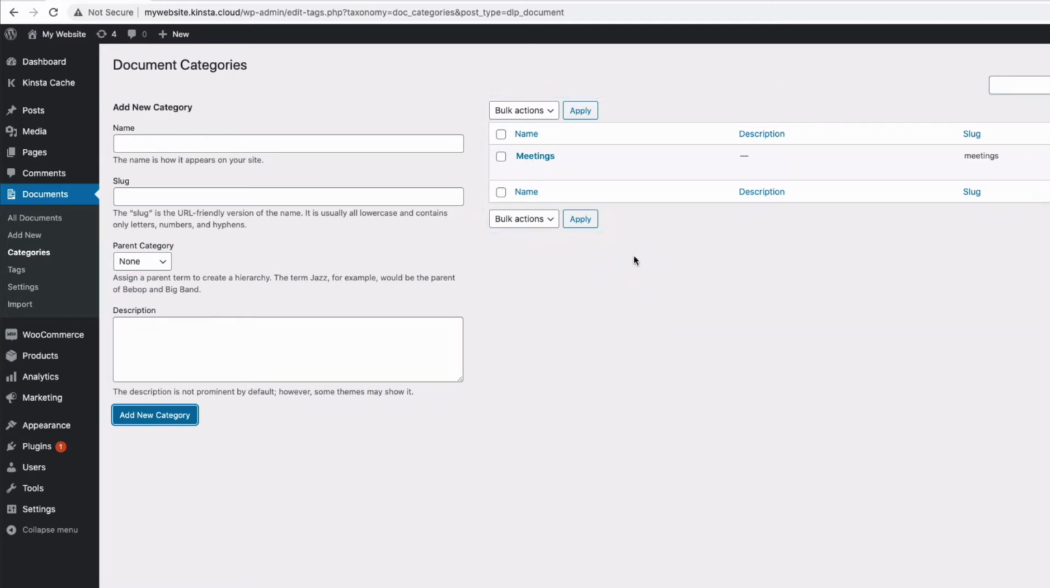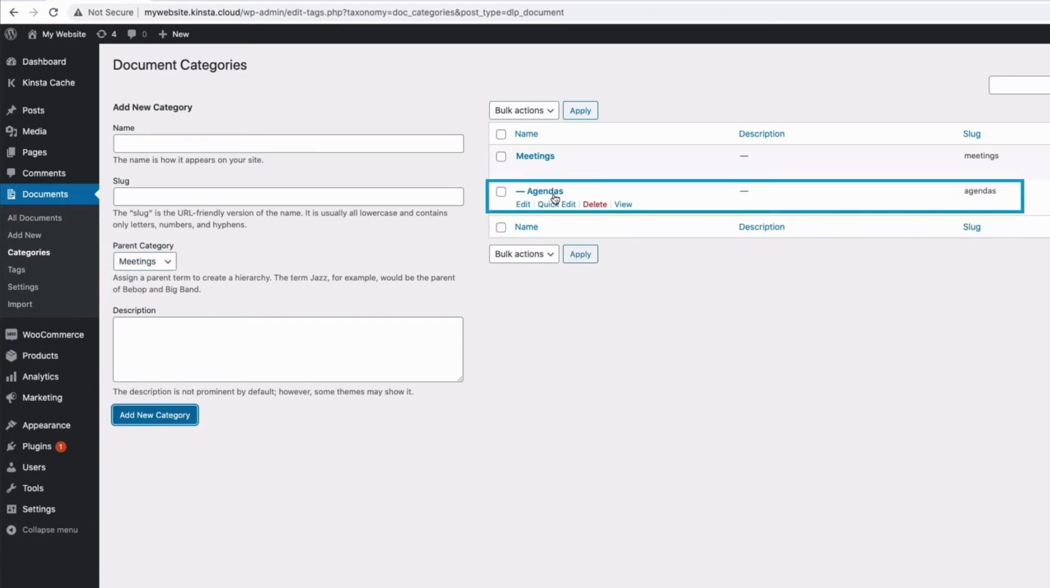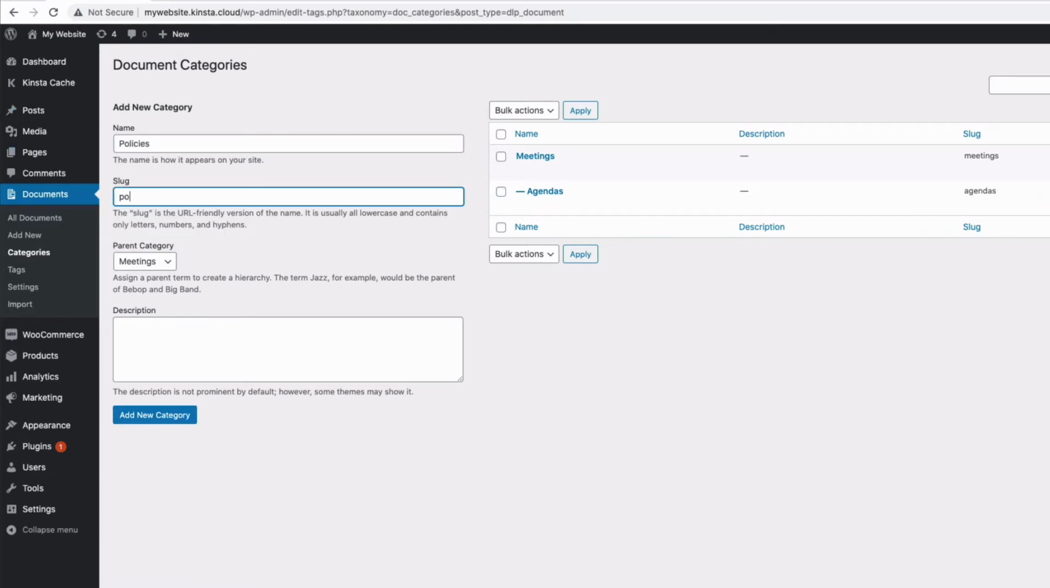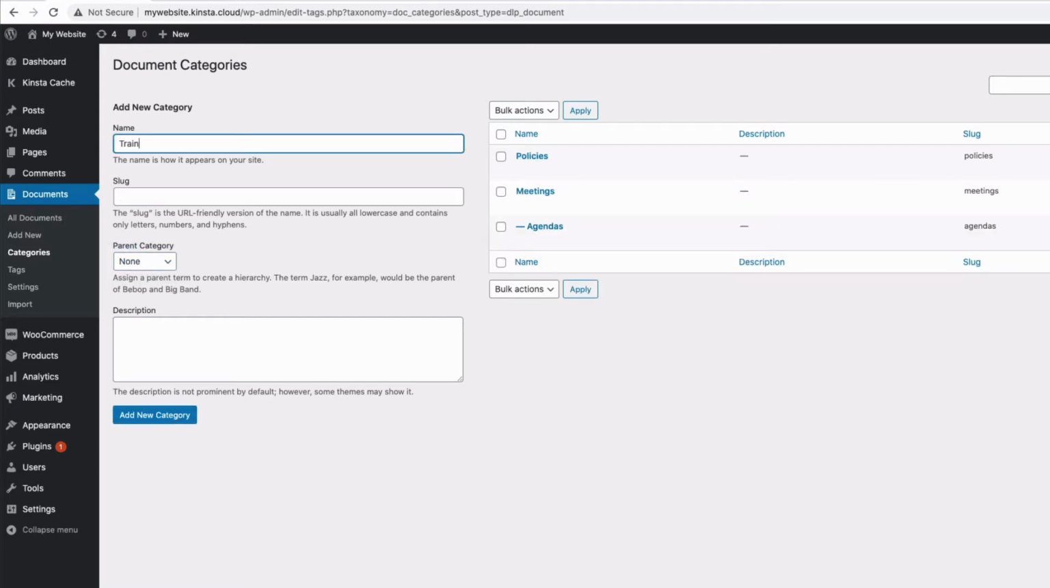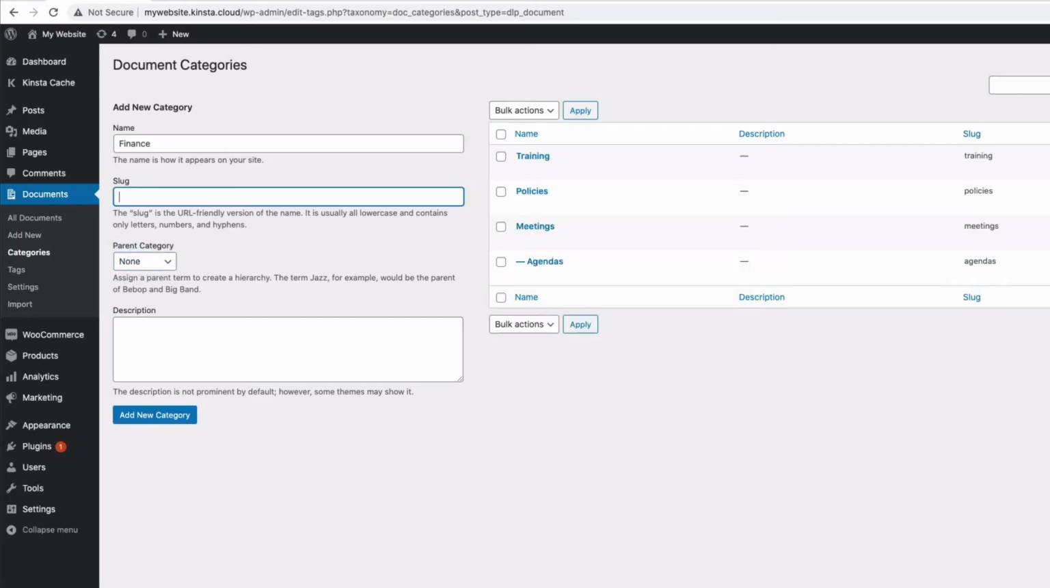Okay, I'm going to add another category, and I want this one to be a subcategory of our Meetings category. So this one is going to be called Agendas, and I'll put Agendas in the slug. And then in Parent here, I'm going to choose Meetings, and then add this new subcategory, and you can see it in the list here. And we can see this one is a subcategory of our Meetings category. Okay, I'm just going to add a few more categories, and then we're going to start adding documents to our library.